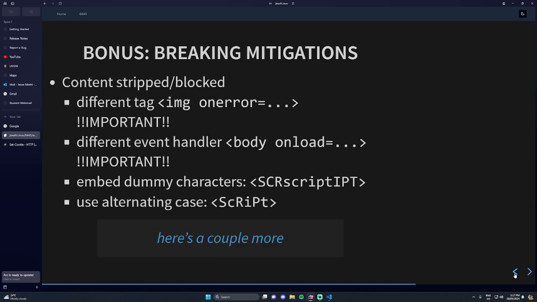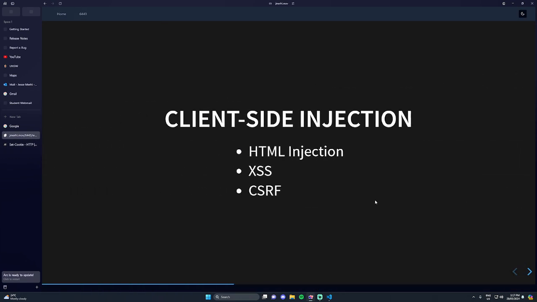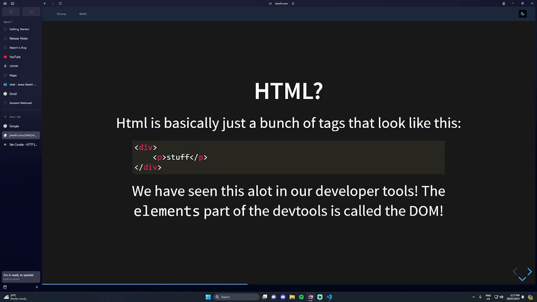Cool. All right. Now let's talk about client-side injection. Just to recap on HTML, HTML is basically a bunch of tags that look something like this. These tags are quite common. You have a div tag, which is like a box container, and then you have a p tag, which is a paragraph tag. It's basically a string of text.